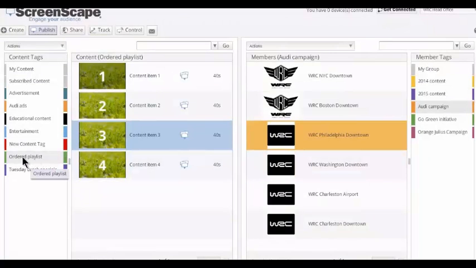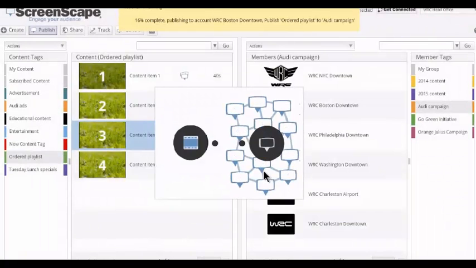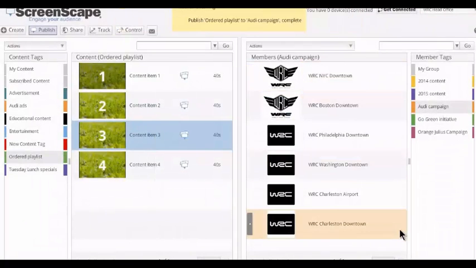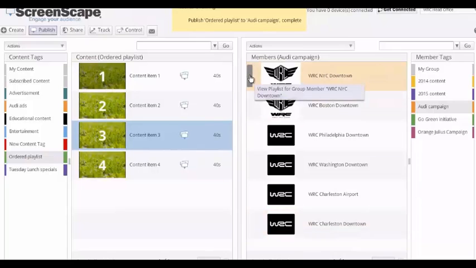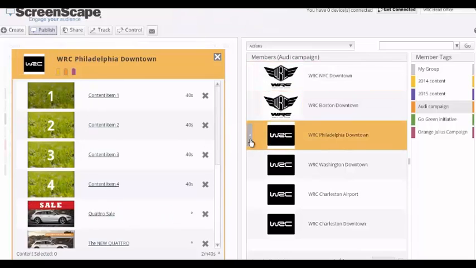And now when I drag and drop this ordered playlist over to a venue or over to all 6 of the venues in this Audi campaign, I'll see that that ordered playlist is published to all 6 of these venues, and it's published in the order that I requested, 1, 2, 3, 4. So every one of these is now in the right order.